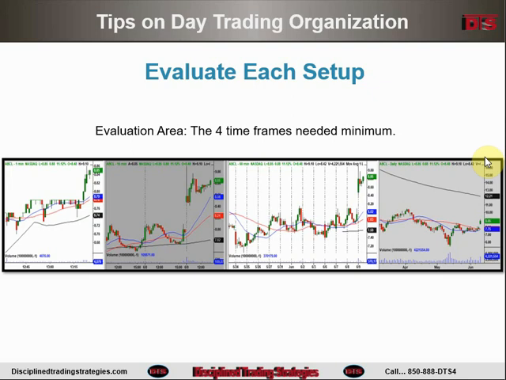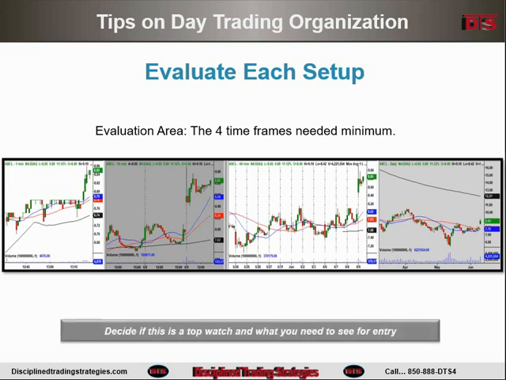You go through and I look at these, and now I'm taking a look at all my time frames and evaluating exactly what it is I want to do and if any of these symbols make sense or not. And that's when they come onto my hot list, right? Decide if there is a top watch. And then also when you're deciding this, you also decide what it is you need to see for entry, okay? What do you need to see for an entry?